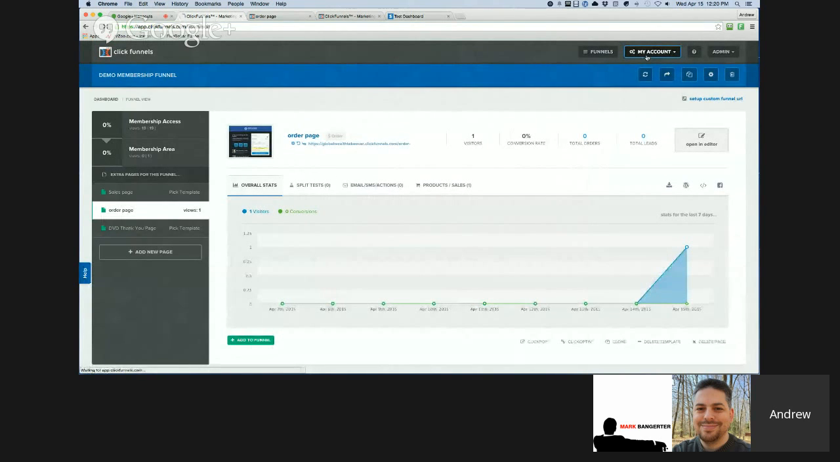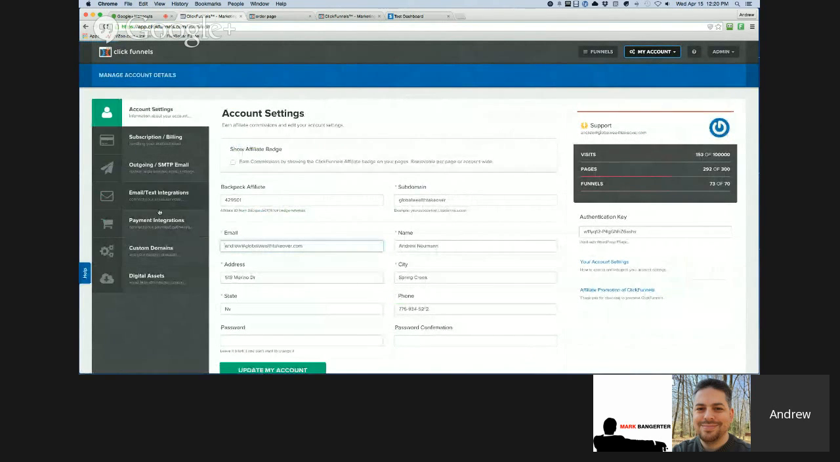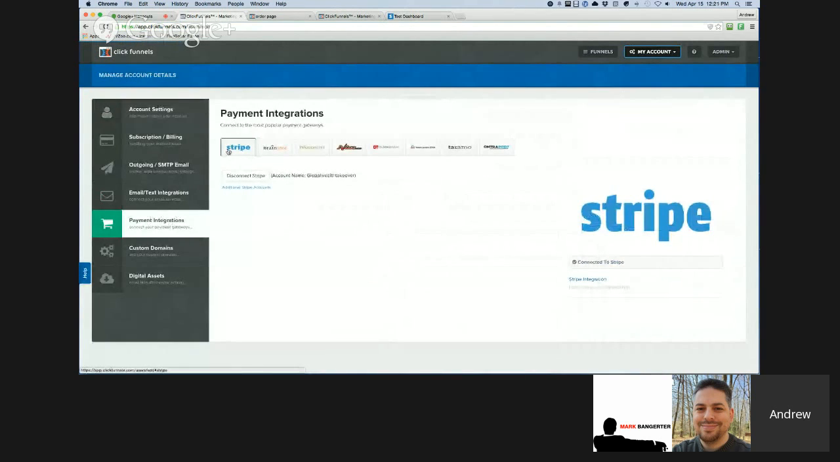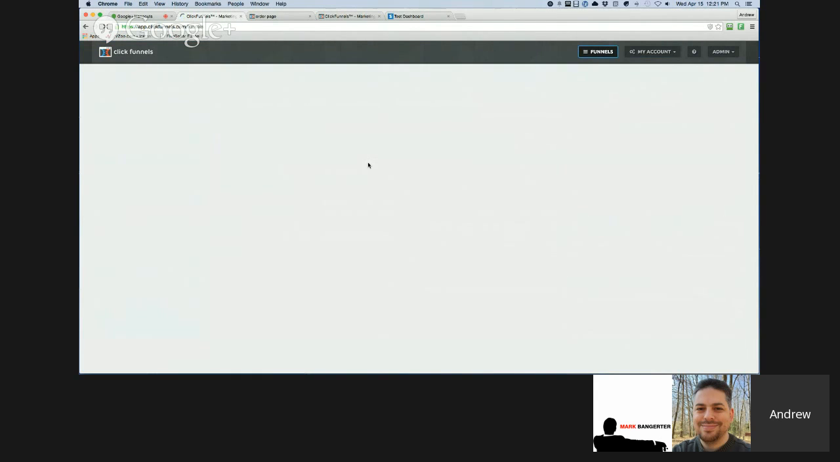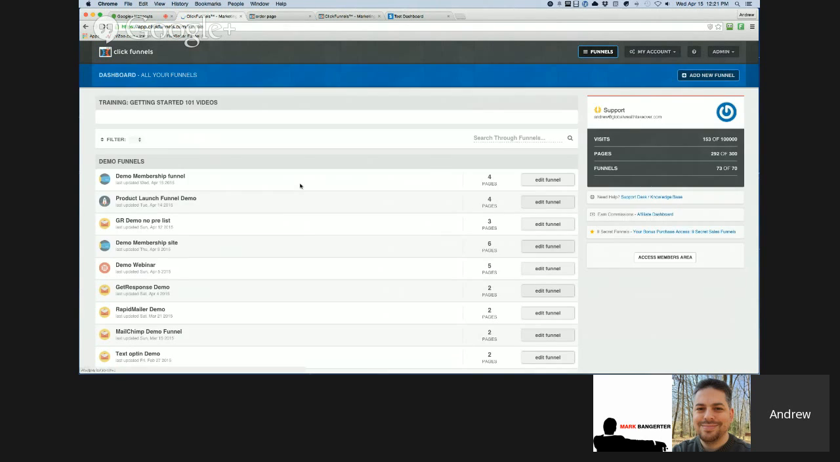So come up to My Account, click on the Settings, go to Payment Integrations. Just go ahead and click on this Stripe, and when you click here, it's automatically going to connect you to Stripe. If you don't have an account, you'll be able to automatically create one and use the same email that you used with ClickFunnels. That'll get you connected. Now, the next thing, once you're connected to Stripe, you're going to need to create an integration with your pages, which is relatively simple as well.